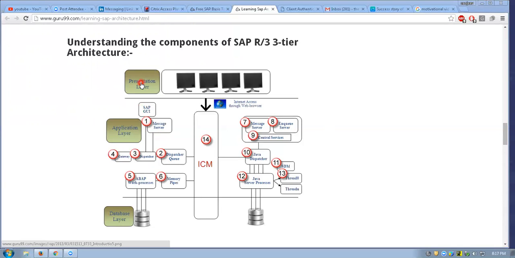The presentation layer is nothing but our desktop screen. When we double click into the application, it takes us to the message server, and whatever transactions we do get processed in the ABAP work process. And ABAP work processes are of 5 types: dialog, background, update, spool, and enqueue. So 5 types.